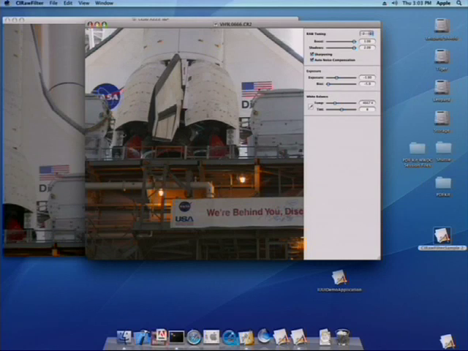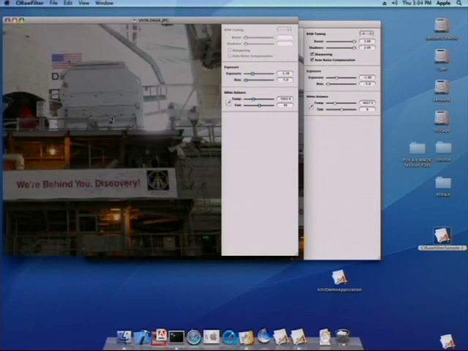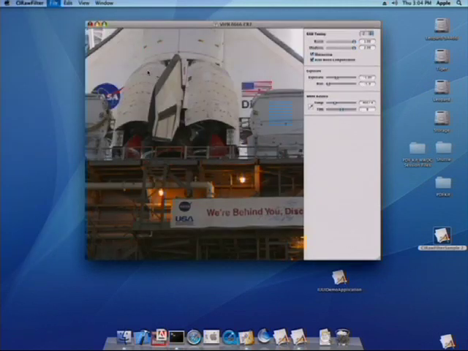So if we were to try to do the same thing on the JPEG, we don't have some of these controls available. And oftentimes, because it's only an 8-bit image, making the shadows darker will just leave you with a very posterized looking image. Let me look at, let's see if there's one more image to look at.